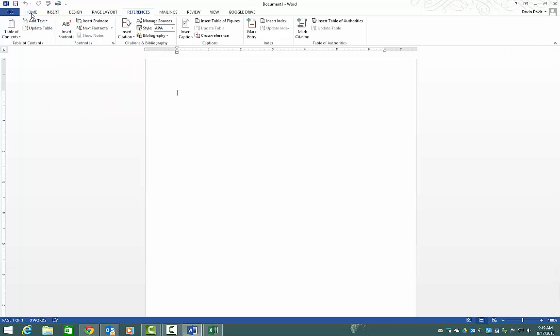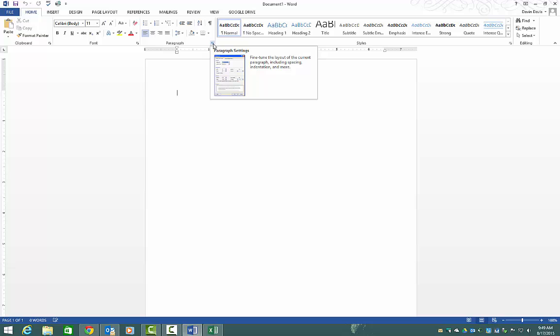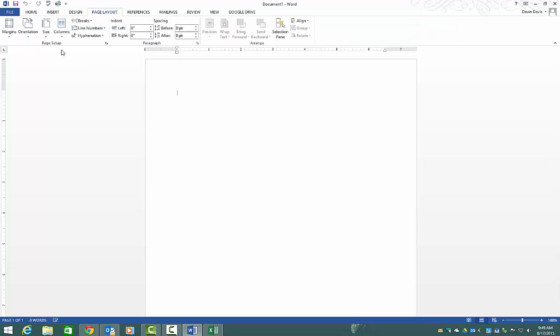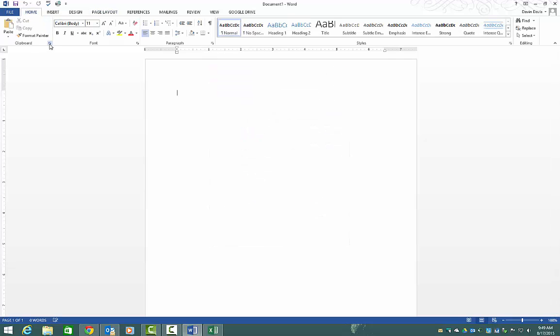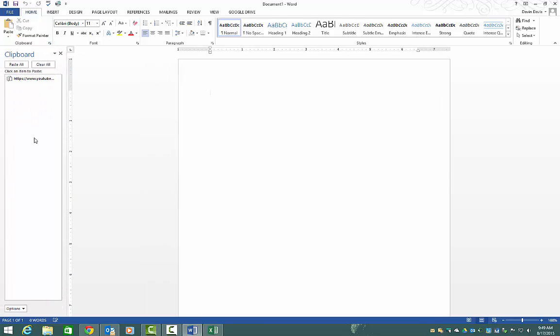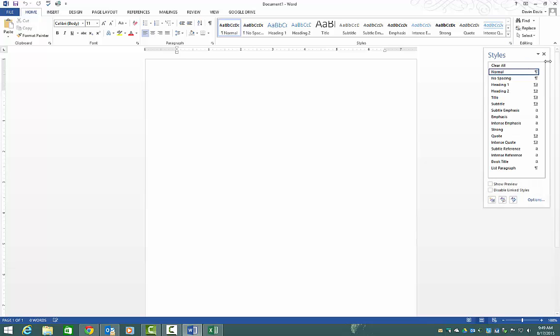Alright, Dialog Box Launcher. This little box right here in the bottom right corner of your groups, that's the Dialog Box Launcher. So if I said go to Page Layout and open Page Setup Dialog Box, then you would come here, you click on this, it opens up this new dialog box. Same thing, Paragraph Dialog Box. So just be aware that this little arrow here in the bottom corner opens up the dialog box for each one. And if you're paying attention, you know it's Clipboard, it opens up the clipboard over here on the side instead of the normal dialog box like these others. And Styles has its own.